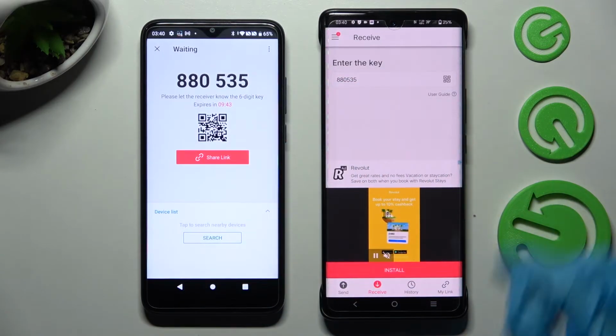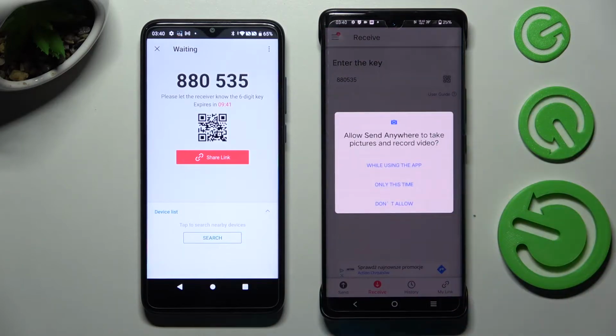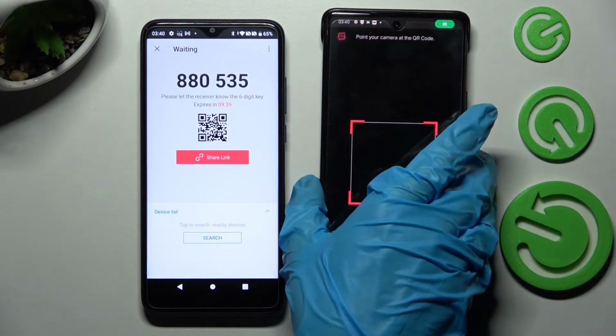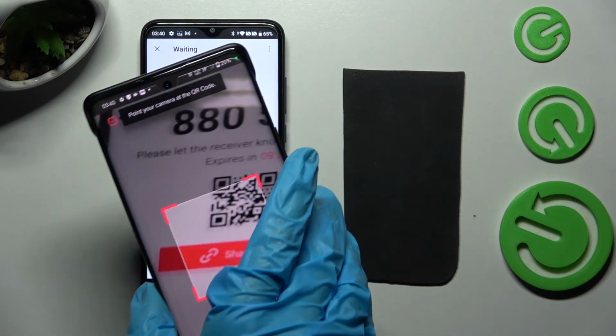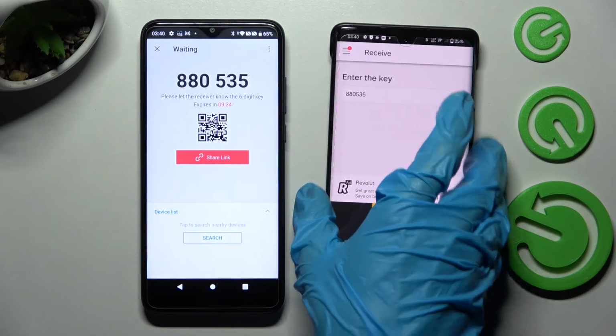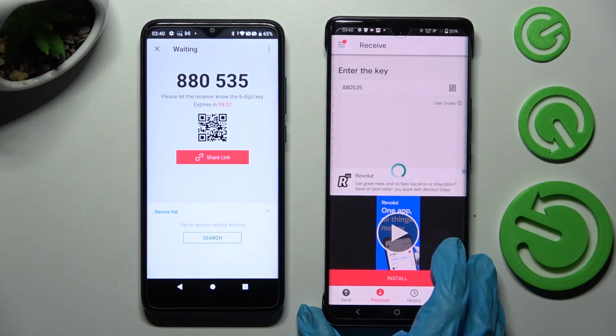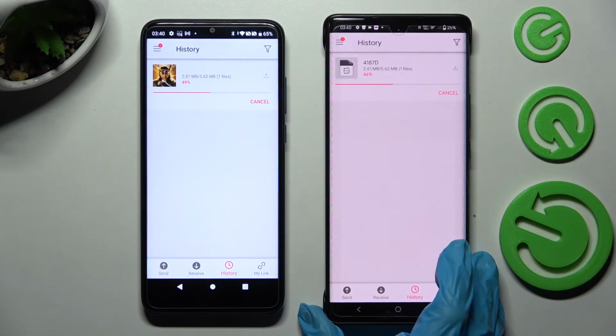If you want to do that, tap on this scanning icon on an Android, select while using the app or only this time and point your camera at the QR code. After that, as you can see, in a matter of seconds, my photo was successfully sent.